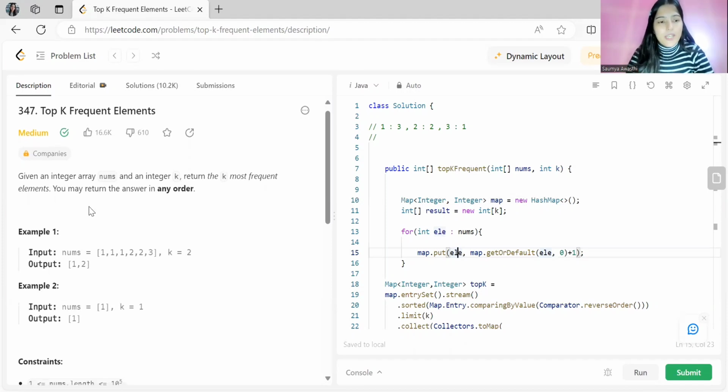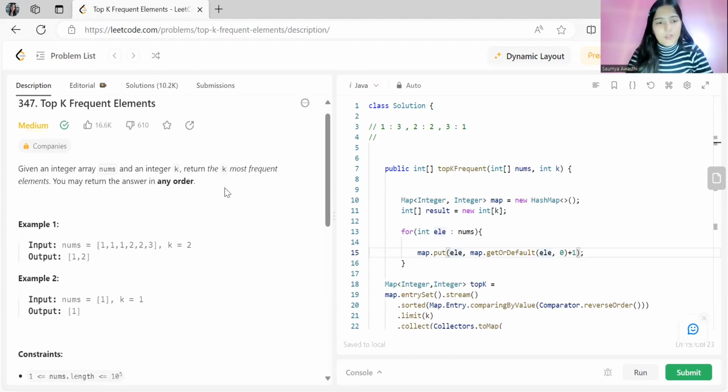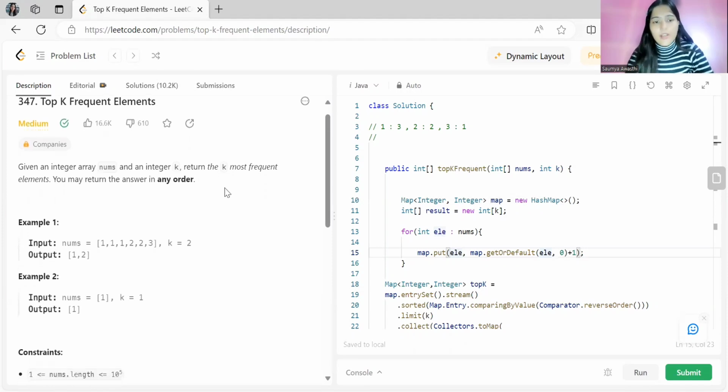The problem says, given an integer array nums and an integer k, return the k most frequent elements. You may return the answer in any order. So we have an array nums and an integer k value has been given to us. We have to return the k most frequent elements. So let's say k value is 2, so 2 most frequent elements, 3 most frequent elements, likewise. And it's not that they have to be in the order as in the original array. So order is something that you don't need to bother about.